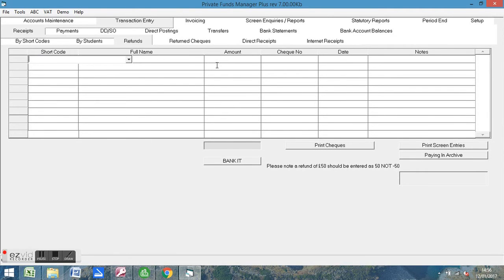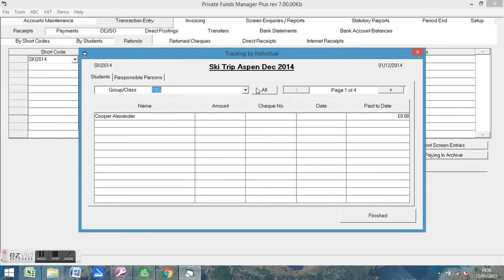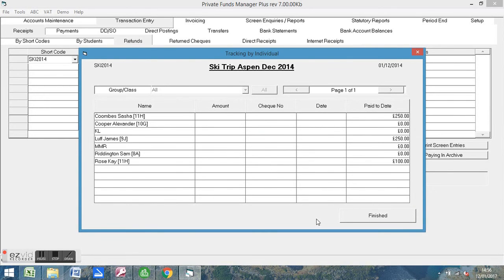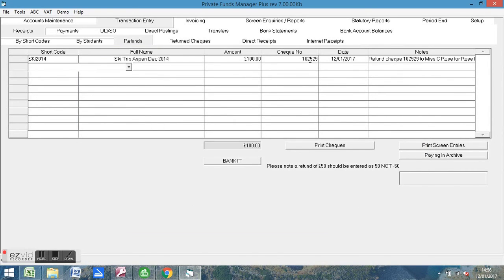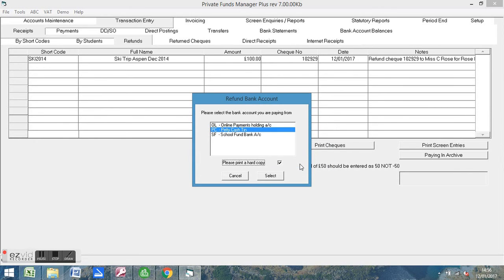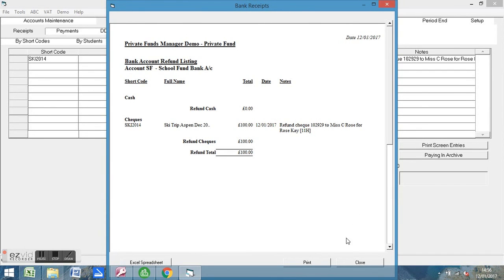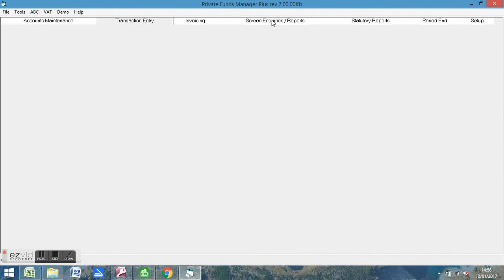So refunds through receipts and refunds, choose the account. If it's one that's got students involved, say no twice and pick the person that we're refunding. Put in the amount, put in the cheque number or C for unbanked cash. This time I'm doing a cheque instead, so I put a cheque number in. I click on bank it and it asks me which bank account I would like this money to come from, and I'm going to say it's from the school fund bank account on this occasion. And now we have a refund in for Miss K.